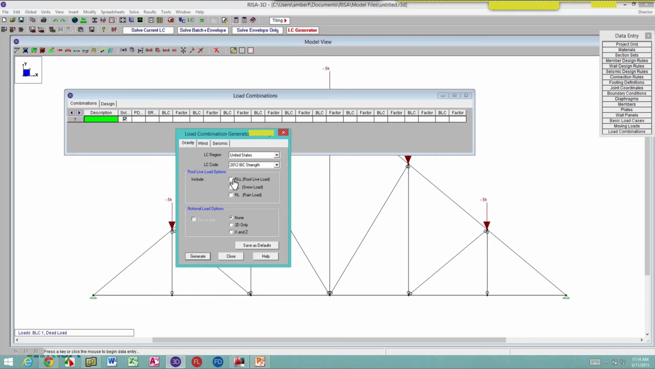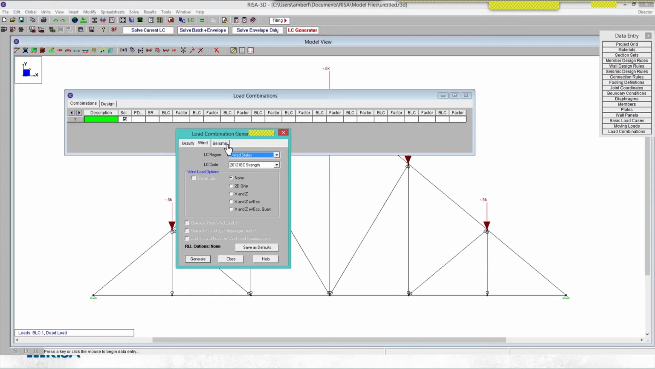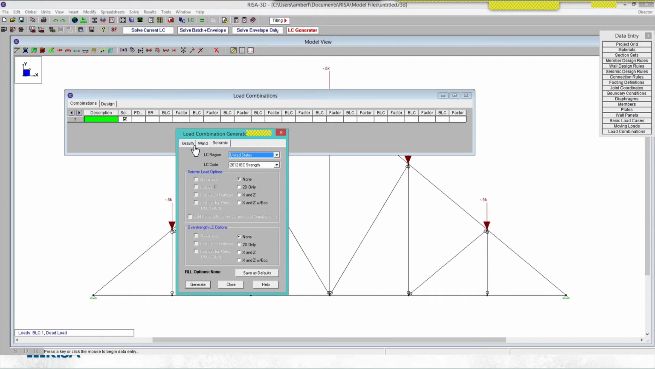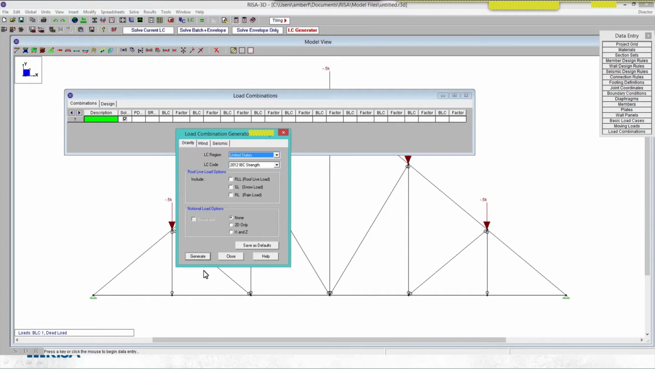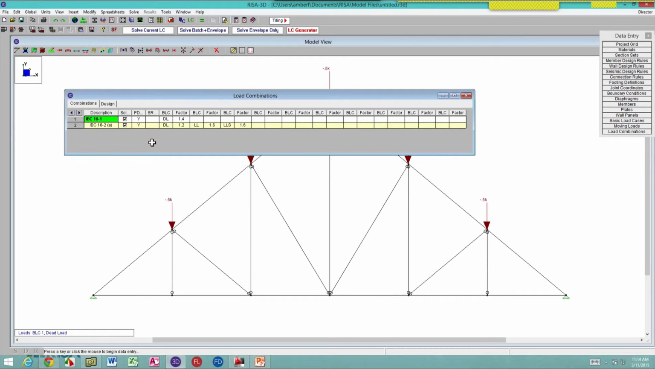I didn't add any snow load, rain load, or roof live load, so I'm going to uncheck those. You do have the option for wind and seismic. Again, we're not doing any wind and seismic for this simple truss, but you do have the option to add those as well. So for my gravity loads here, I'm going to click generate, and it just generated 2 of them there.